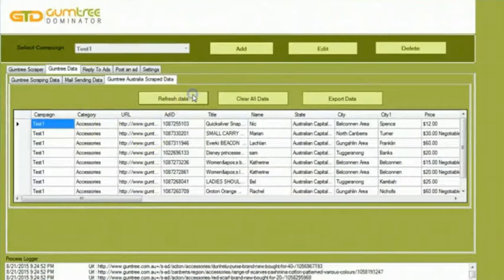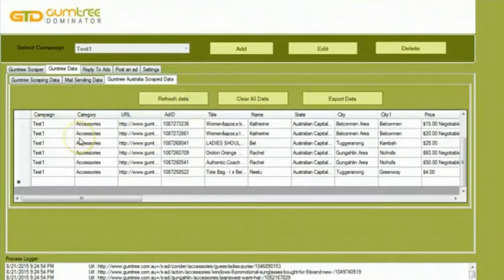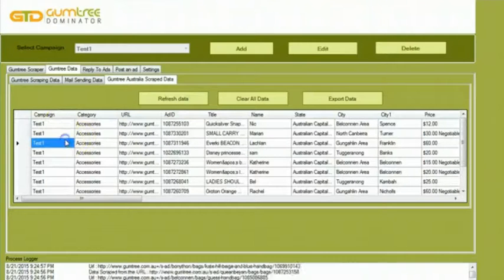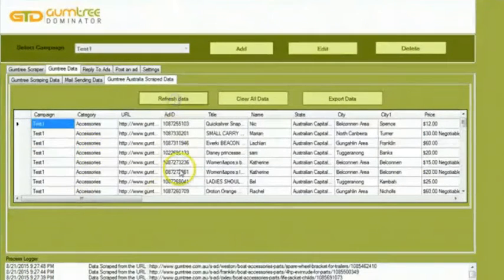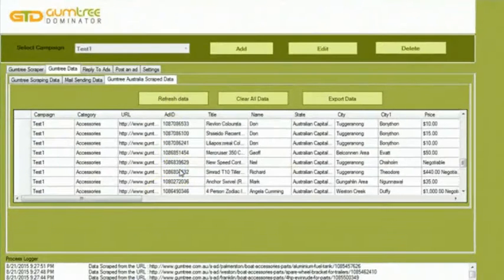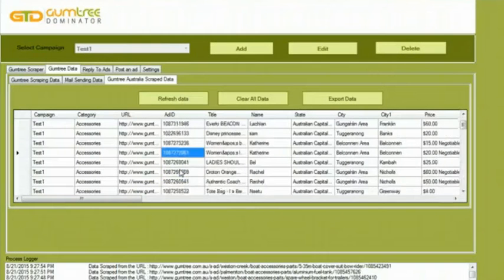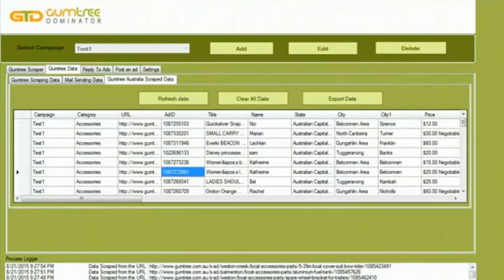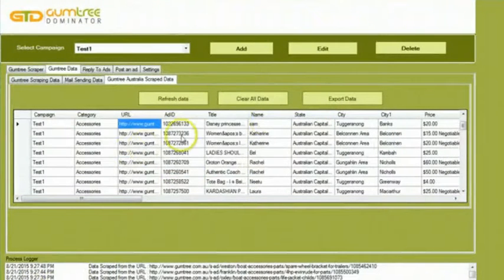And there you go. The test campaign number one, category accessories, test one, and the URL, the title, the name. So all these details you can actually see here. Okay. So basically that's how you go about using this feature, the Gumtree data and the Gumtree scraper feature.